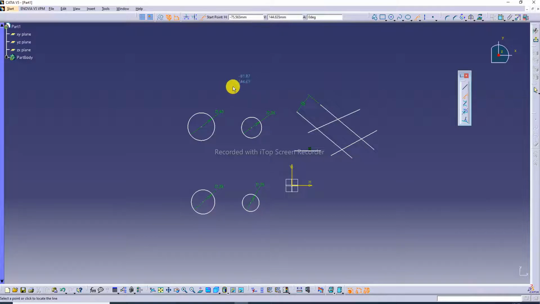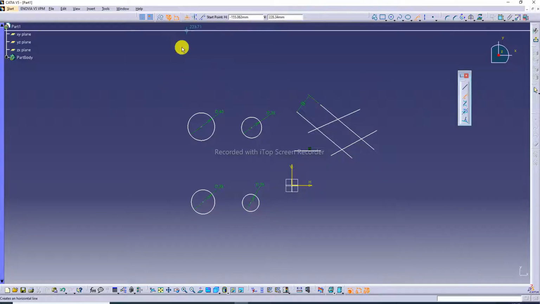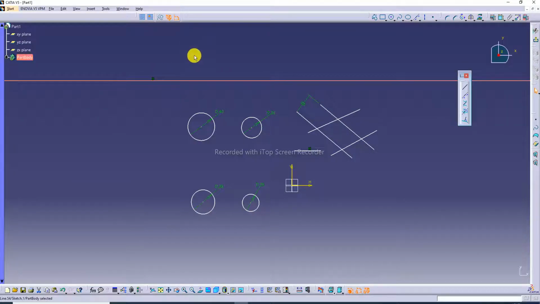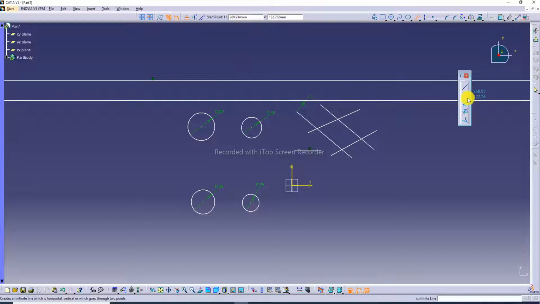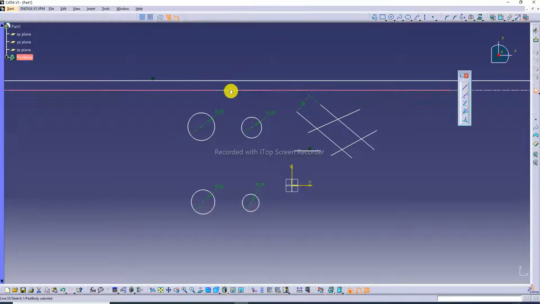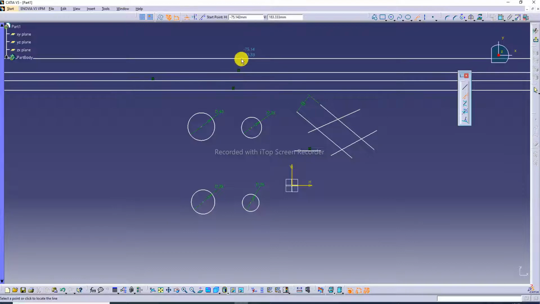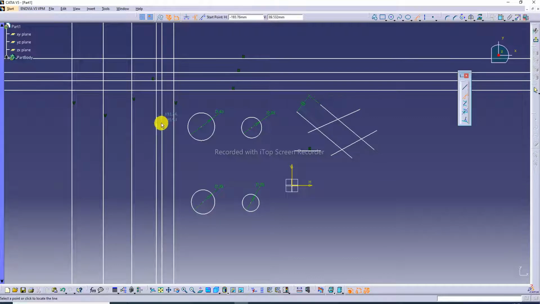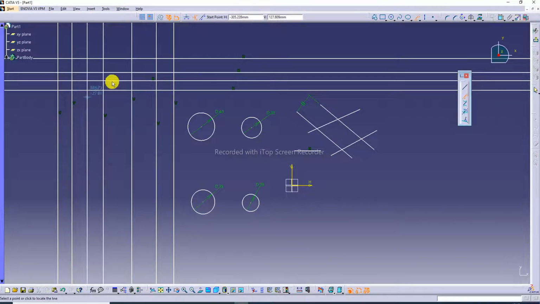At first, select the horizontal line. Double click, and this is a horizontal line. Again, click the vertical line, and this is a vertical line.